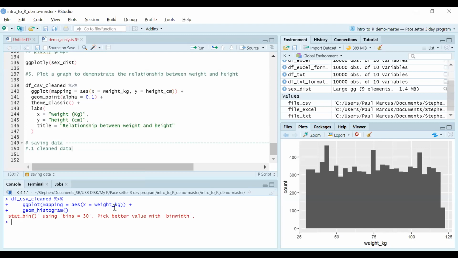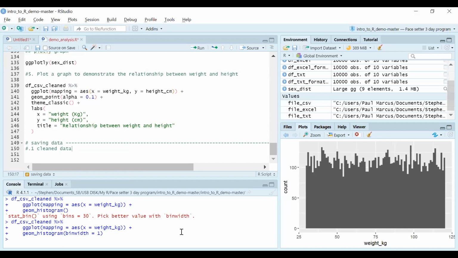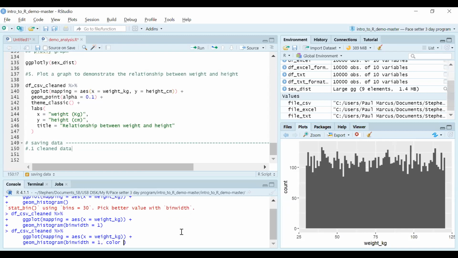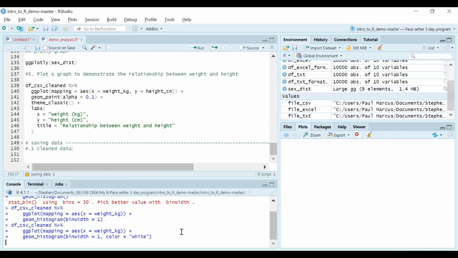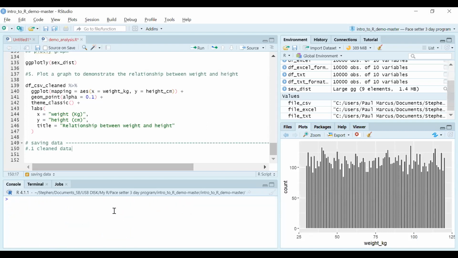Okay. I can increase the number of bins by saying binwidth equals 1. So one bin for each width. So I have this. If I want to make this more beautiful, I can say color equals white. And I have this. Okay. So this is just an example of a histogram. Right. Okay, so let's go ahead and save clean data.